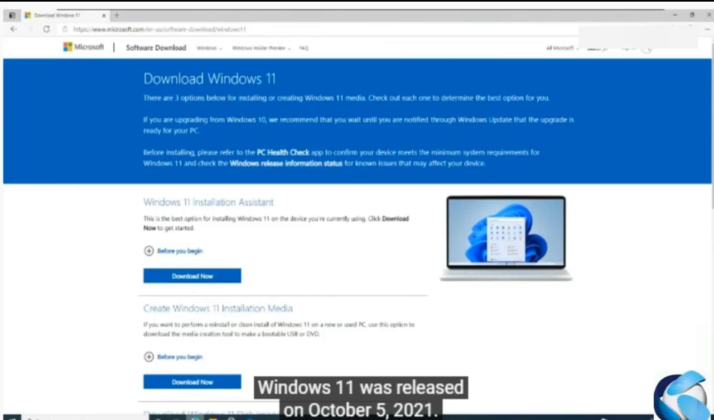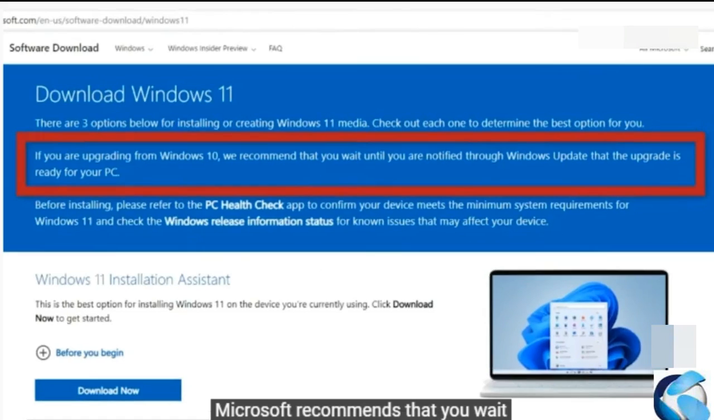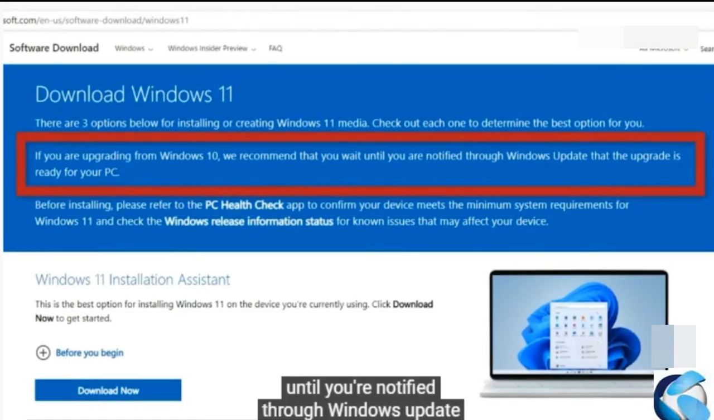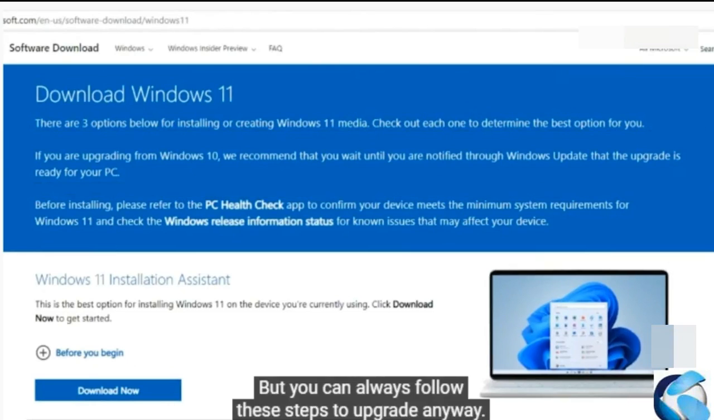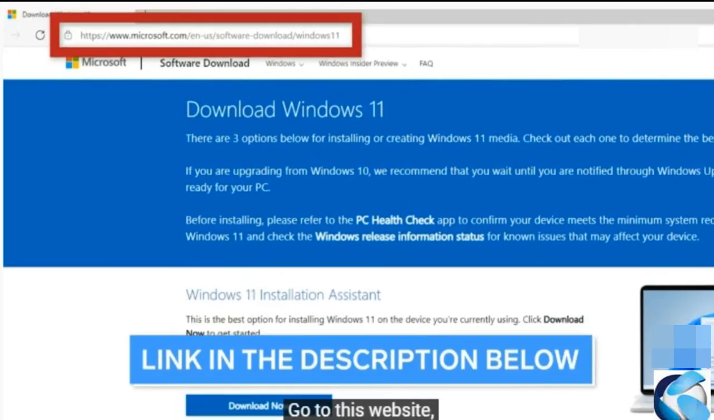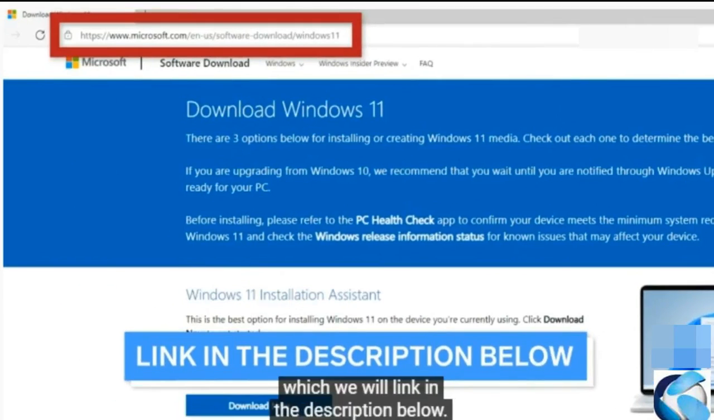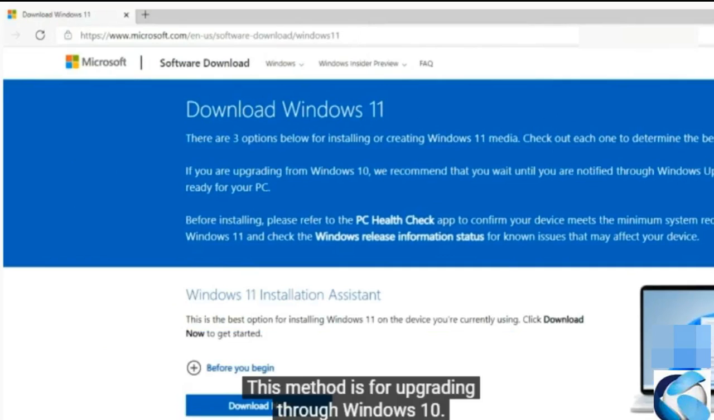Windows 11 was released on October 5, 2011. Microsoft recommended that you wait until you're notified through Windows Update that the upgrade is ready for your PC. But you can always follow these steps to upgrade anyway. Go to the website, which we will link in the description below. The method is for upgrading through Windows 10.